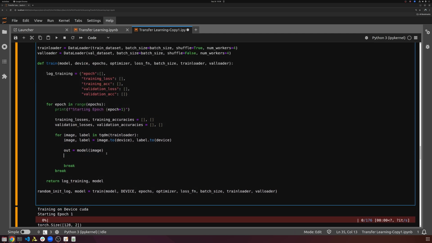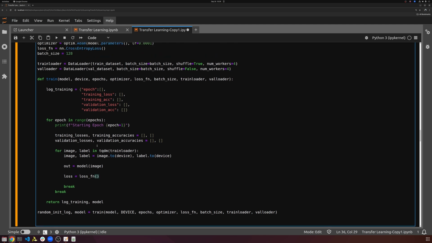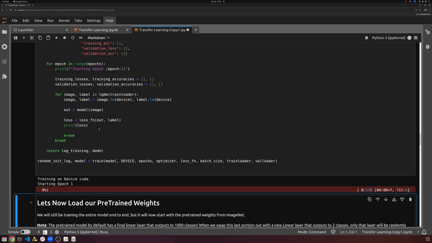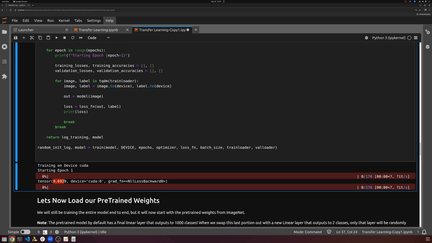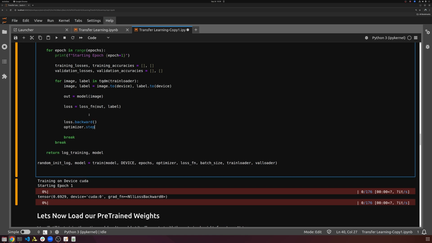So we have our output, and now we can compute our loss, right? Loss is just going to be the loss function, which is this one right here, between our output and the label. We can then print the loss, and we can see our loss is 0.6929, right? So that's our loss right now. And just like before, we need to do our loss.backward and optimizer.step, right? Compute the gradients in backwards and then update our model parameters. Now, before we do that, we do want to do one more thing.